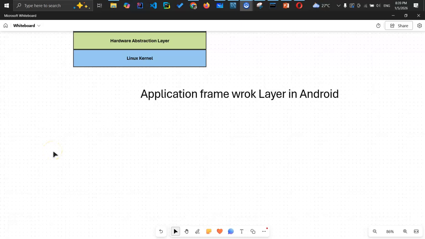The next layer is the application framework layer. It gives developers ready-to-use building blocks. Activity manager manages the app lifecycle. Content provider shares data between apps. Notification manager sends alerts. Resource manager accesses images, strings, layouts, and so on. It makes app development faster and more standardized.